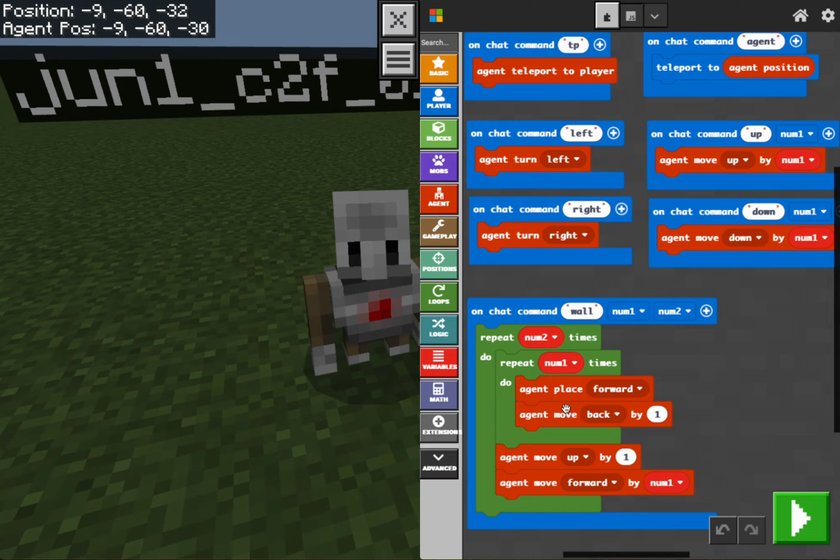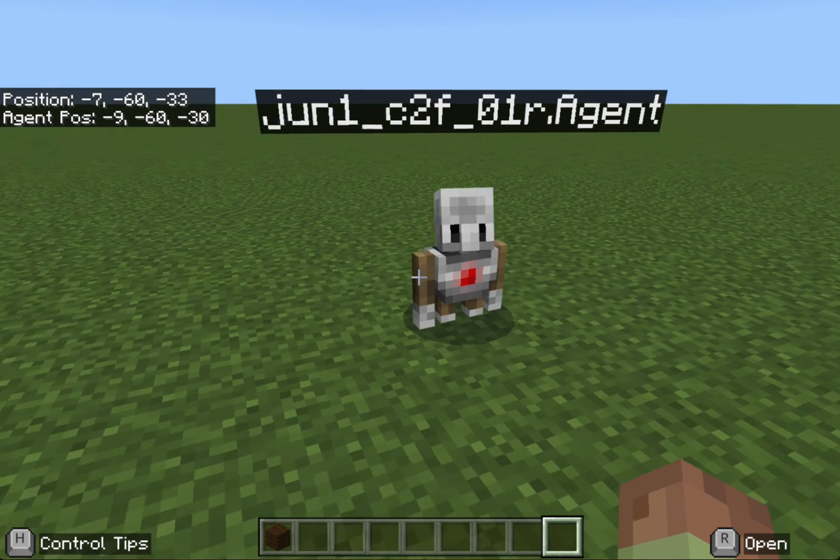So the agent will place a block and back up however many times we want for the length. Then, after that is done, the agent will move up a space and then walk all the way back up the number of blocks that they walked backwards, placing blocks. And the height of the wall is determined here. How many total times we place and back up and then move up and reset. And that's num2. Let's go ahead and test it out.